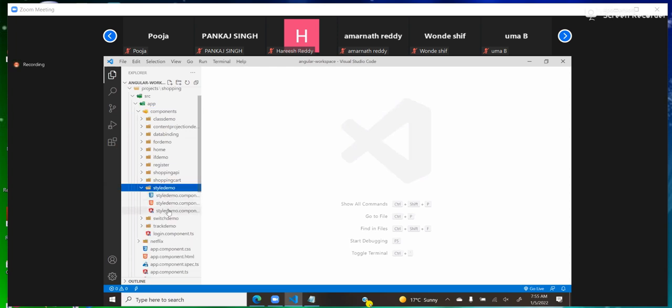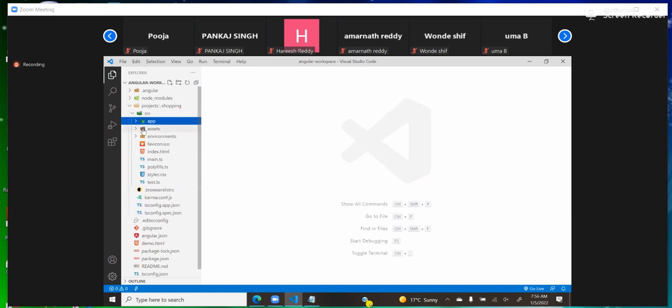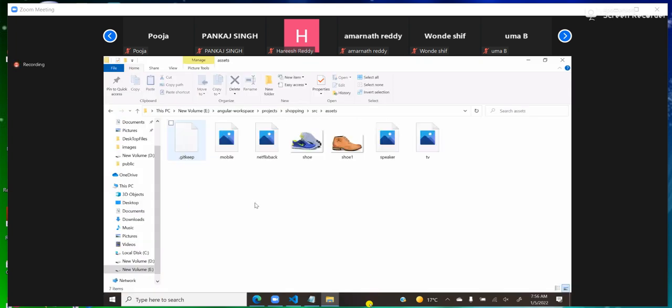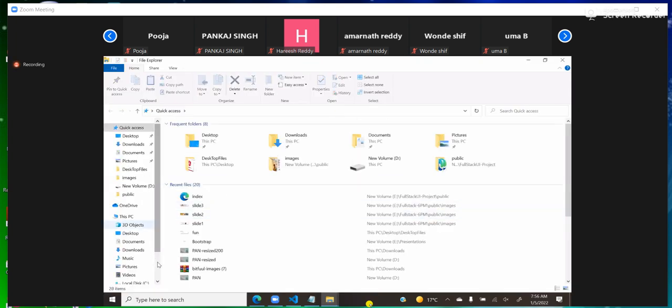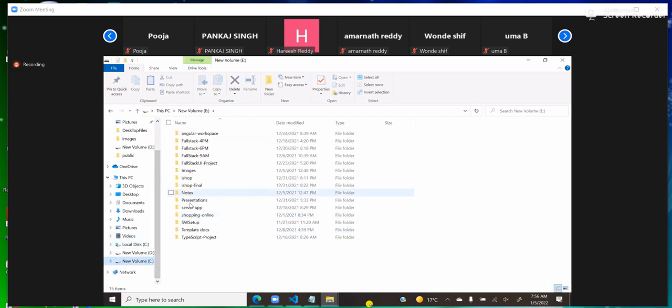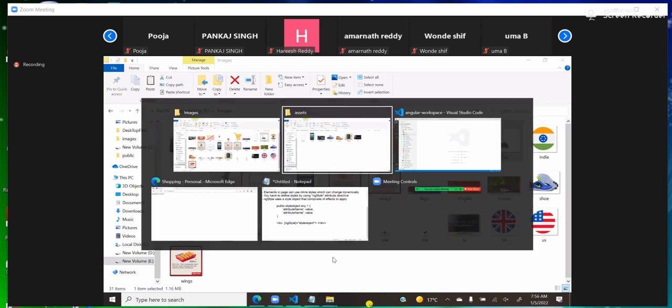Here we want to add some inline styles. I will do one thing here. Let's go to the assets folder. We have an assets folder and keep one image here. In the assets folder, I am copying a picture. There is that image, here we have an image flag. I will copy this and keep that image here.